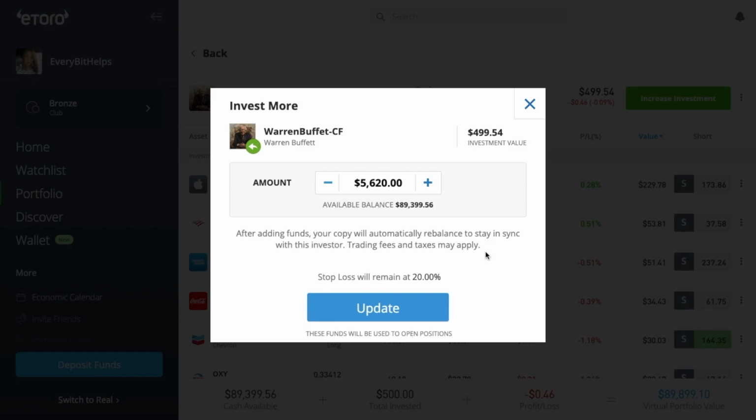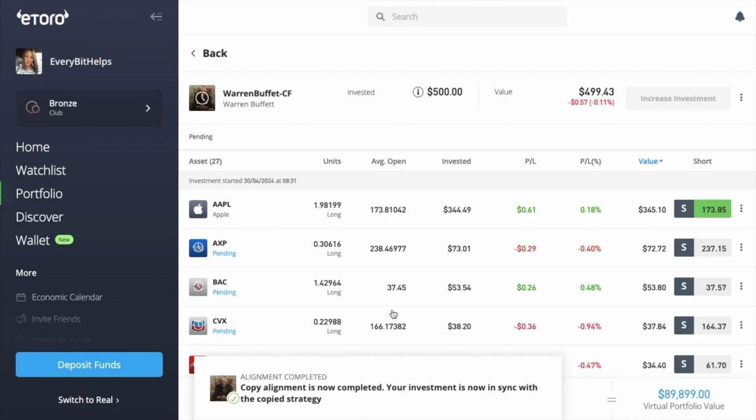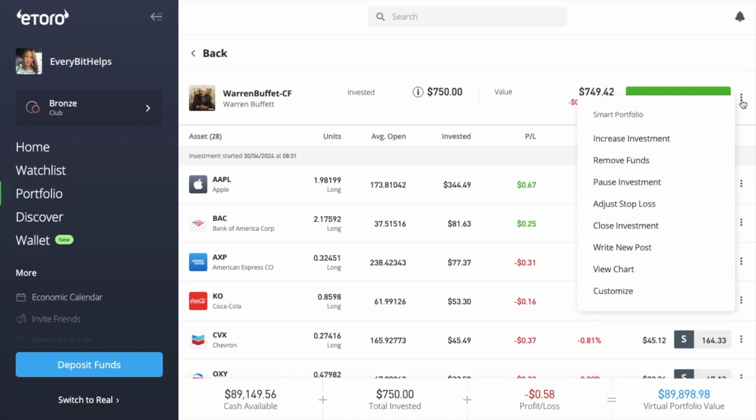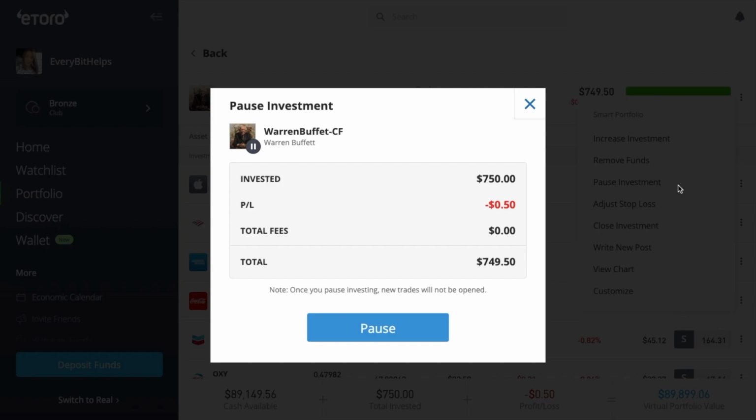And the stop loss will remain at what we've set it to, which in my case was 20%. I'm just going to increase this now to an extra $250. As you can see, that's the minimum. And then update. And that's now rebalancing. If we then click on the three dots, you'll see that you can also pause your investment at any time, and in this way any new trades won't be opened.